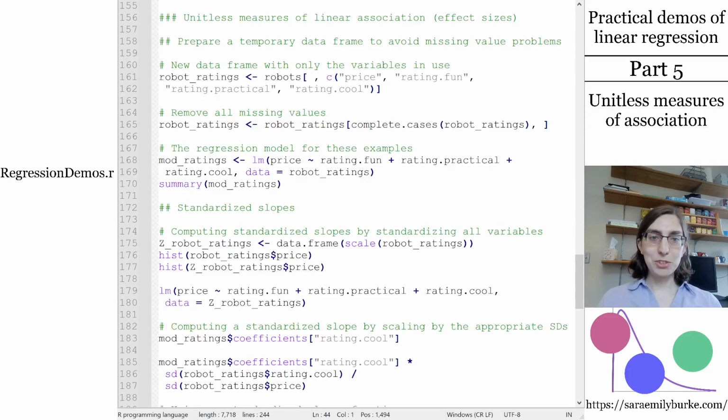In this video, I'm going to talk about unitless measures of linear association that might come up in a linear regression context. Unitless measures of association are also known as effect sizes, but I don't always use the term effect size. I will use the term effect size sometimes. It's very commonly used and we all kind of have gotten used to saying it.